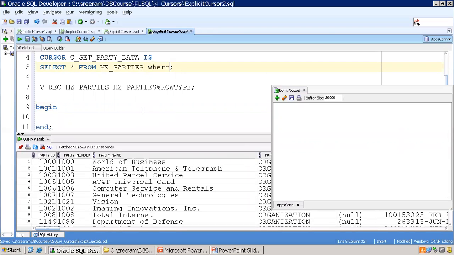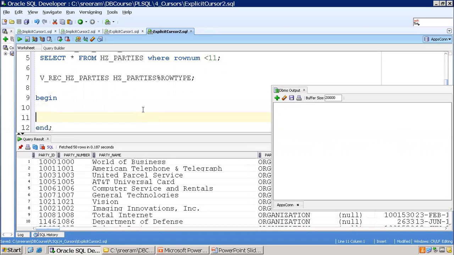I don't want to fetch all the data. I just want to fetch only the first 10 rows. So it doesn't have any criteria. We just mention row number less than 11. Okay. Now, what can we do? Loop, end loop, right?